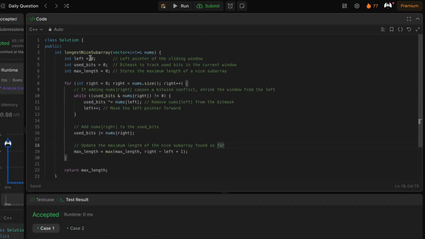So here I have initialized the left pointer, and int usedBits equals 0, that is the bit mask. This bit mask I have initialized to track used bits in the current window, and maxLength is also 0, for storing the maximum length of a nice subarray. Then we are traversing from the right. Here I use the condition: if adding nums[right] causes a bitwise conflict, we have to shrink the window from the left. We have to remove nums[left] from the bit mask, and increment the left pointer in order to shrink.